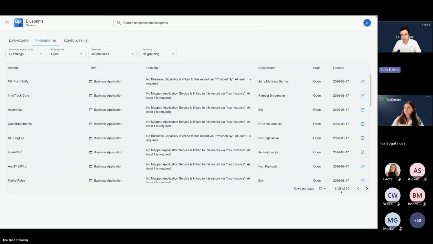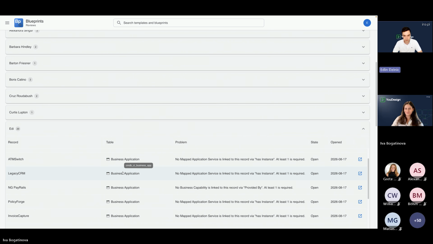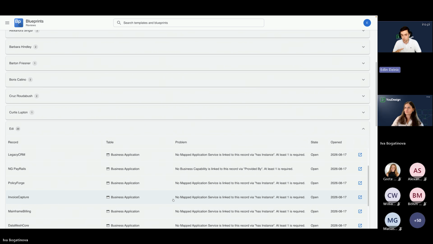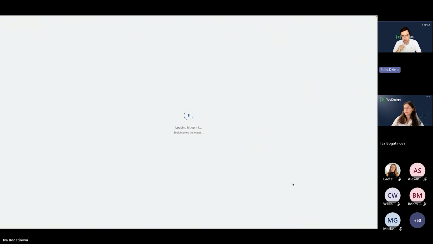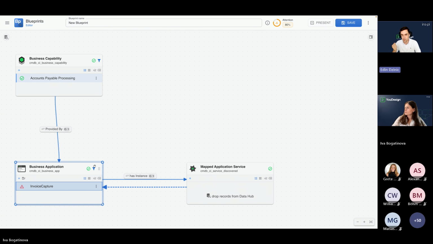So we're hitting 70 already. So let's group them. We can do by table, template, or responsible. In this case, I only care about what I'm responsible for. So there's 20 things that I have to deal with. And I already have the problems described here. So for invoice capture, it seems that it doesn't have an application instance ready. It does have a business capability, which is fine, but just like in other examples, we do not have a productive application service.